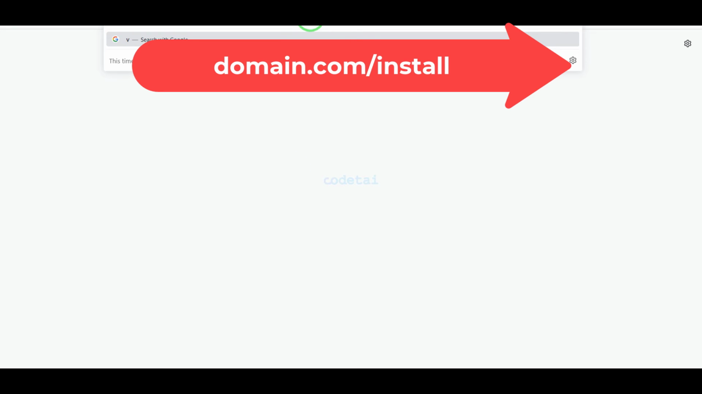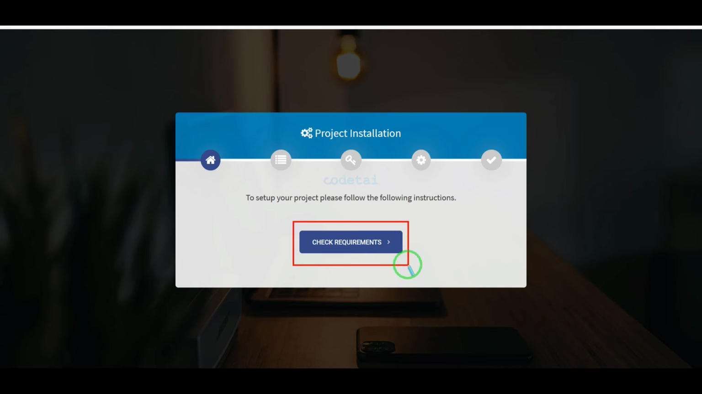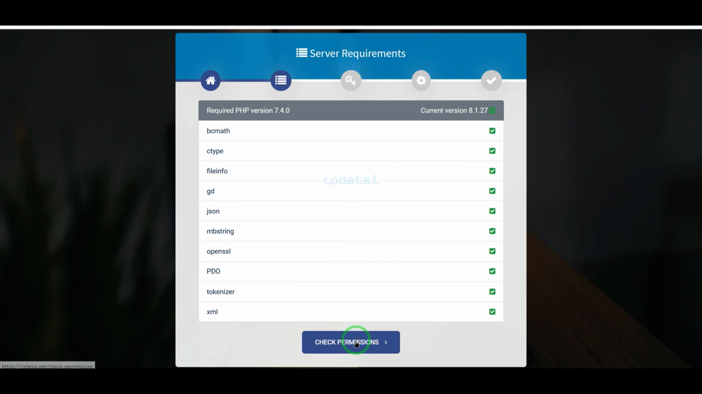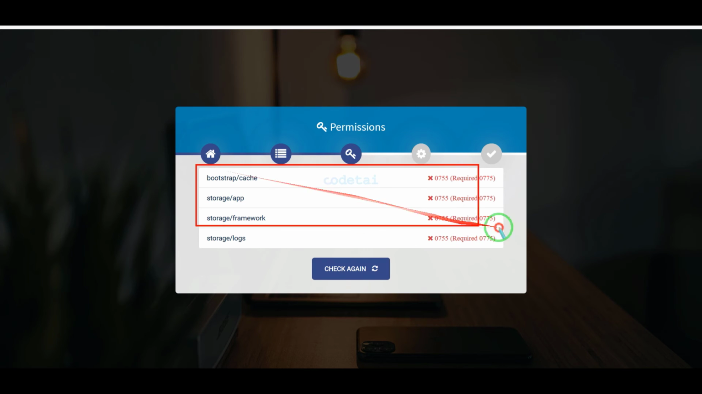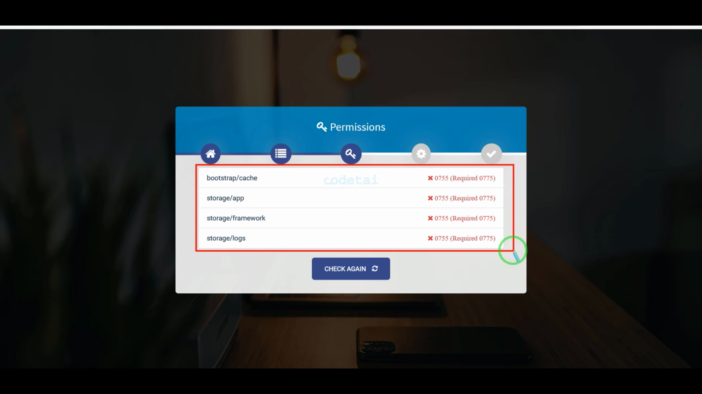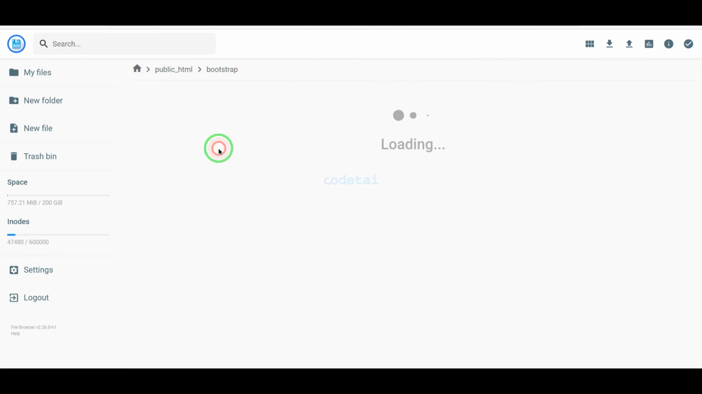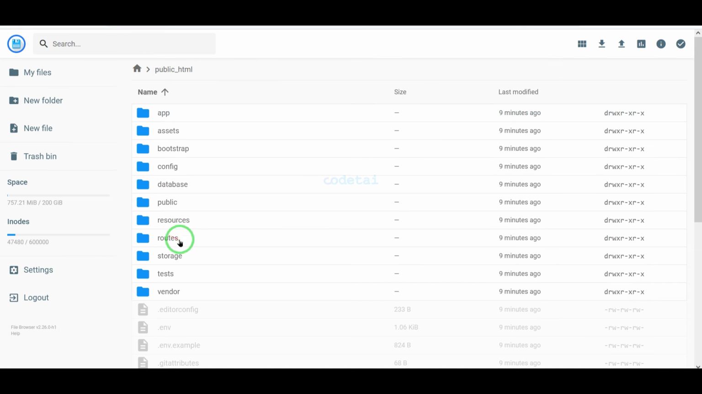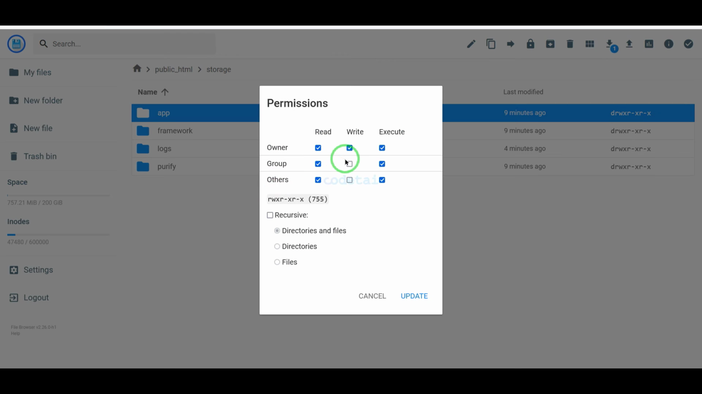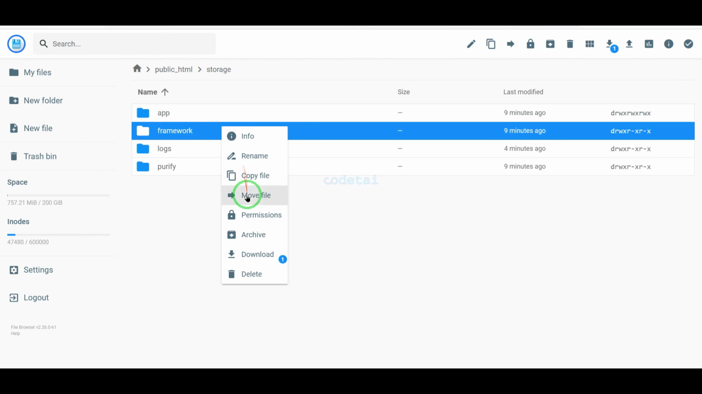Now we will search by typing our domain into the browser. We must add /install to the domain. Now we need to add some folder permissions. So now we will learn how to add permissions to folders in the hosting panel. For this you have to follow this video completely step by step.